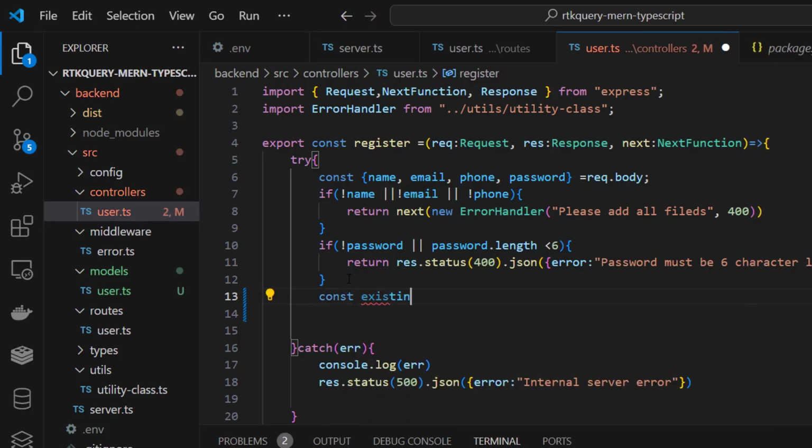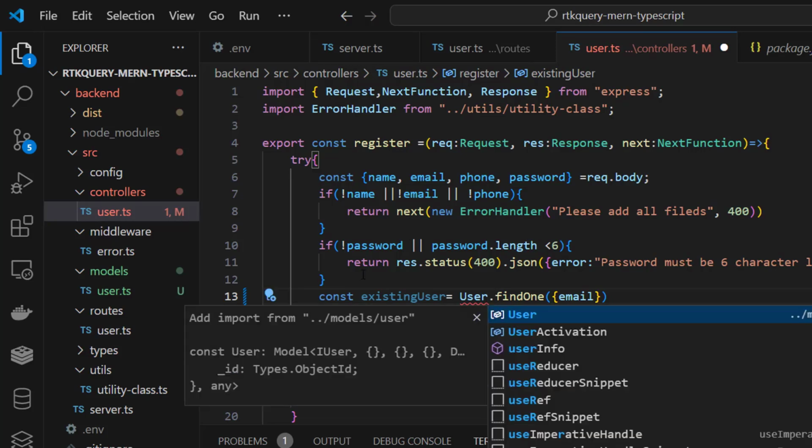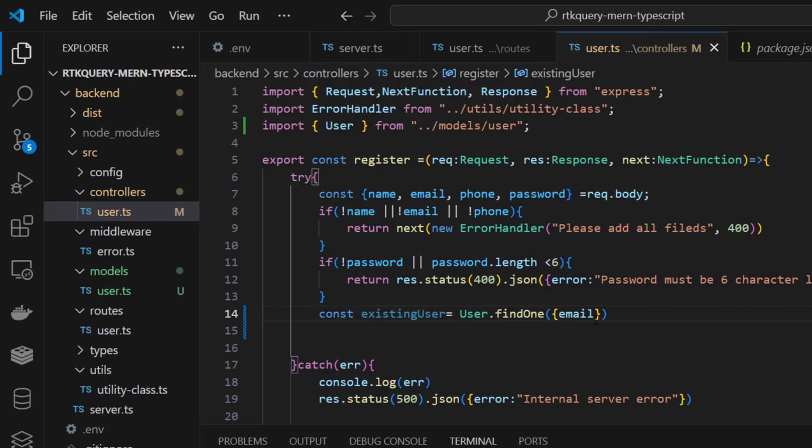So const existingUser, we want to check whether user is already existing or not. So User.findOne based on email. Let's see whether we can import the user. Yes, we can import. Previously we failed, but right now we can import the user from the model. So we are also checking whether we have user or not. From the next tutorial we will complete the registration process and then login and other things. So see you soon.